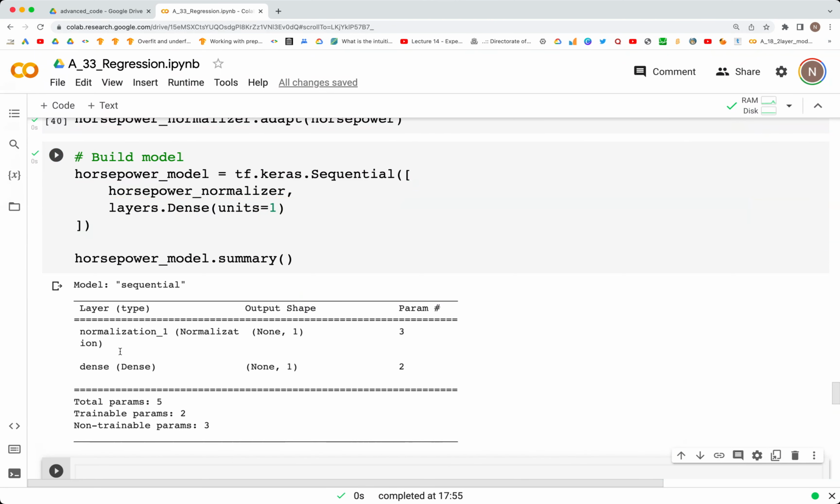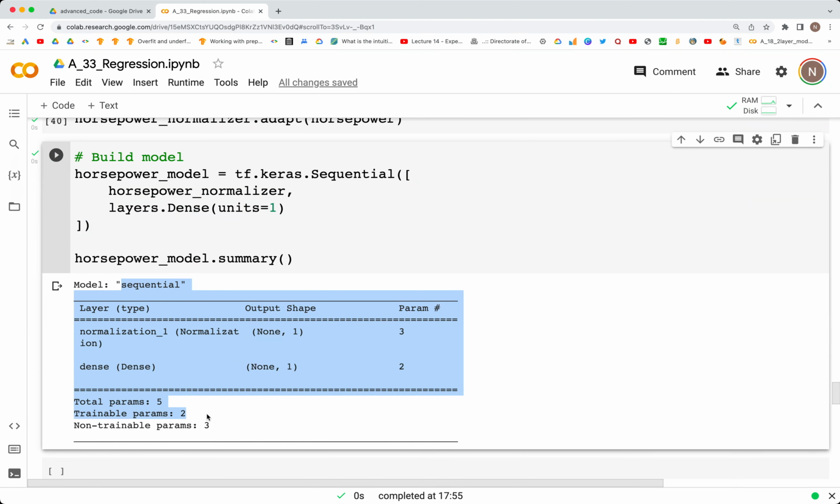And now when we run this, this is the model we have. It's a Sequential Keras model, and we have two layers. The first layer is the normalization layer, the second layer is a dense layer.